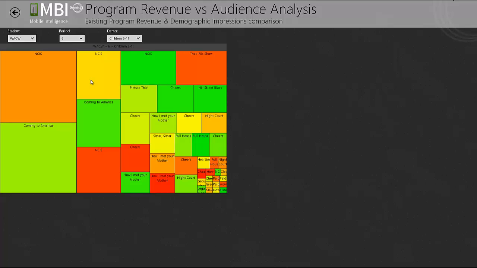In reference to audience performance, those might be impressions or rating points. They also might be a number of downloads or website visits. You can use whatever audience measurement you have available. The tree map is actually controlled from these three drop-downs.